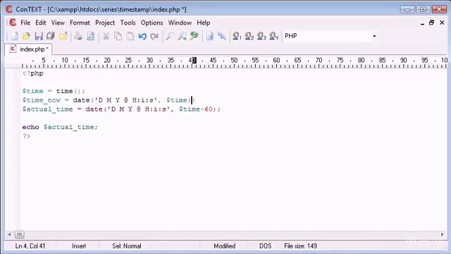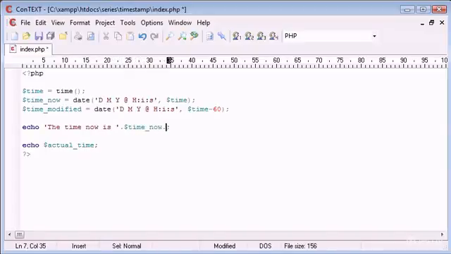In fact no, we won't, we'll say time modified. I'm just setting up my variables so they look a bit nicer. So now what we can do is echo a sentence here. The time now is, time now, a break onto there, and say the time modified is, and space and time modified.